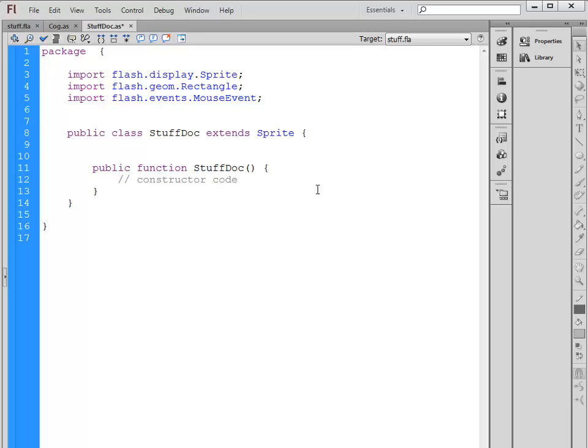Adobe did this so that they could reduce the size of the file that gets produced at the end. Instead of having everything and all the possible functionality included, they let us decide which bits of functionality we want to use and then import only those bits and pieces that we want.